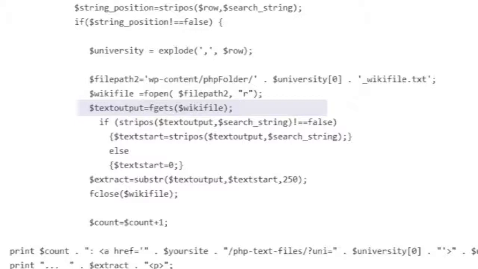Now we're going to use an if conditional again. And what we're going to do is look to see if the search string we found in our keyword file also exists in our wiki text file. If it does, we'll extract some words from the position in the file where we found the search string to add to the university link we're going to create. If we don't find the search text, we'll just use some words from the beginning of the file.